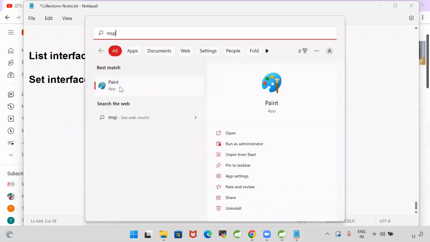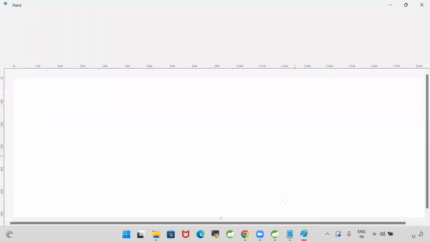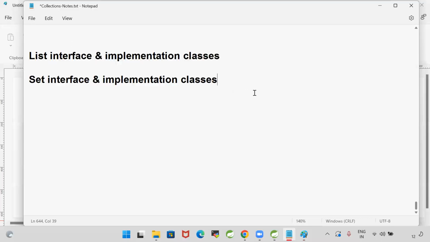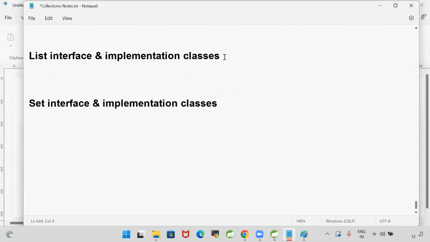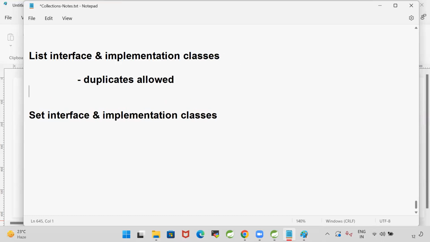Now, what is the main difference between list and set, guys? In the list interface, duplicates are allowed. Insertion order will be maintained by almost all the classes.